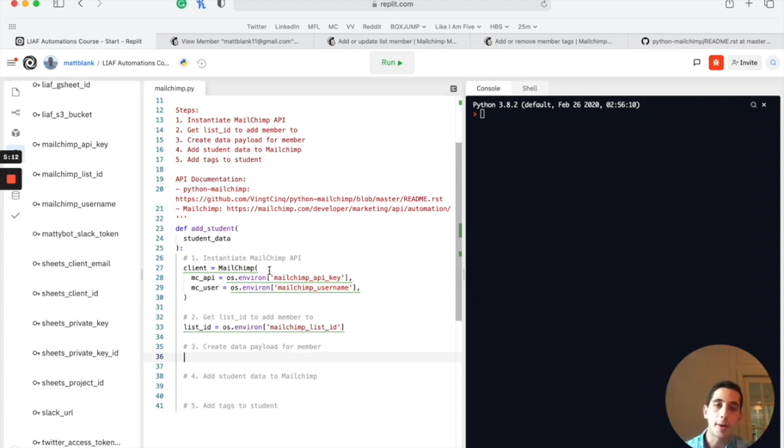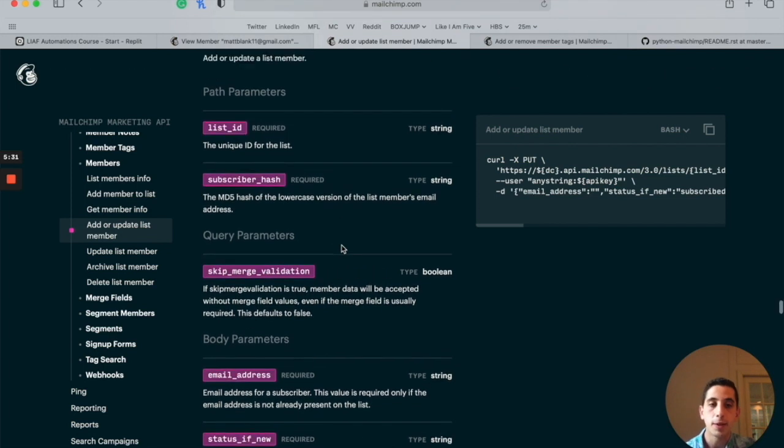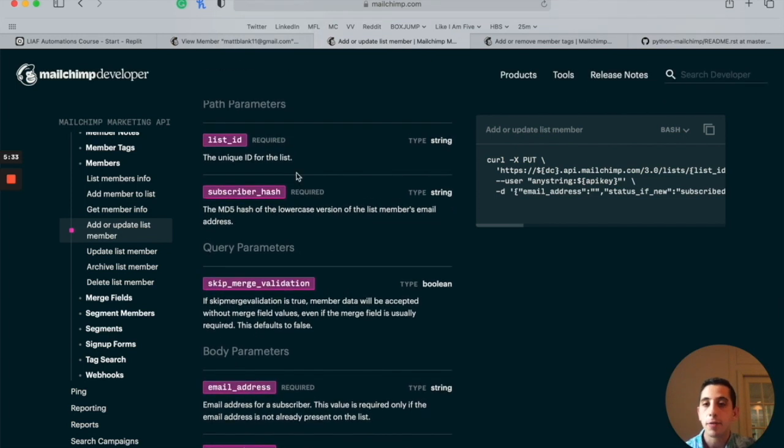Cool. Okay, so now we have an instantiation of the Mailchimp API that's authorized for us to add data to our specific account. We have the list ID that we're actually going to add that member to. And now we want to create a payload for the member that we're actually going to add all that student's information to. And from there, we're going to take that information and add it for that student through the API. If you look at what that payload is going to look like, of course we're going to need a list ID and the subscriber hash. That has to do with the student's email address.